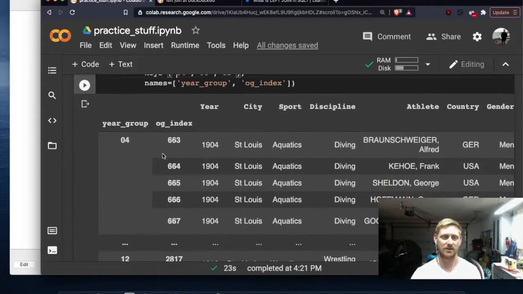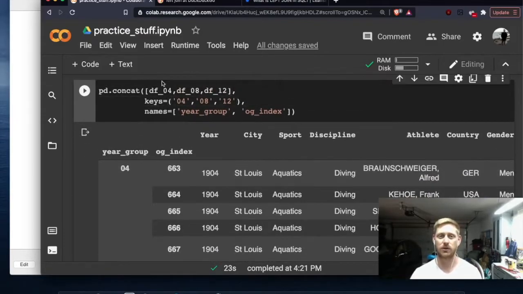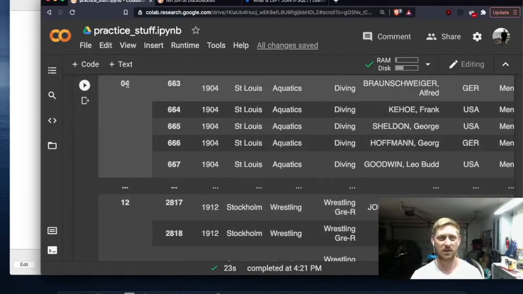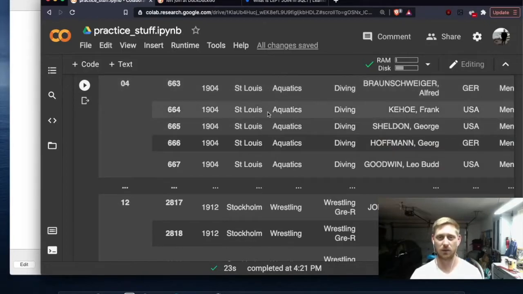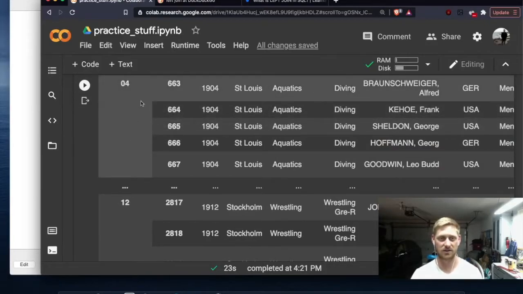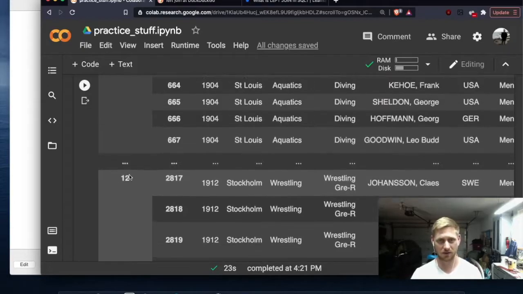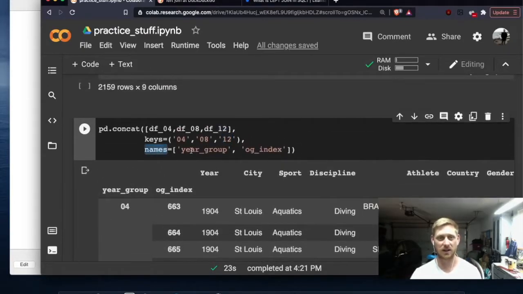And what I mean by that is everything from the year 1904 will have 04, everything from the year 1908 will have 08, and everything from the year 1912 will have the number 12. So again, we'll just have this for all of the rows, and they're all correlated to this specific value. Likewise, every year that's 1912 will be correlated to 12. And then we pretty much just renamed the names for year right here, as well as the original index.